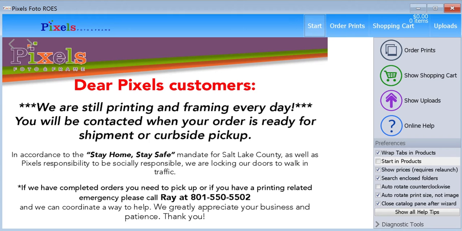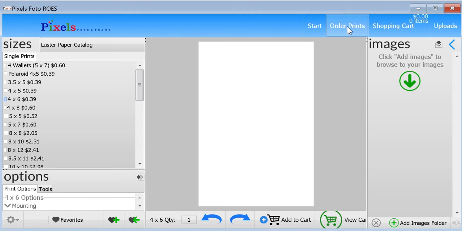Okay, now that you've downloaded the ROES software, this is the screen that will come up. This is the main splash screen. You want to get started by going to Order Prints. You can order prints either from the top menu bar right up here or over to the side. It's the same option. We'll just go up to the menu bar and click Order Prints.